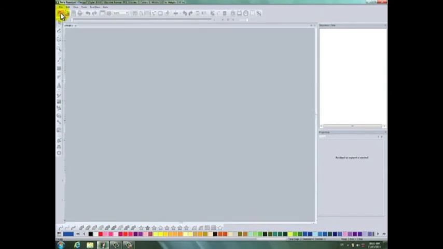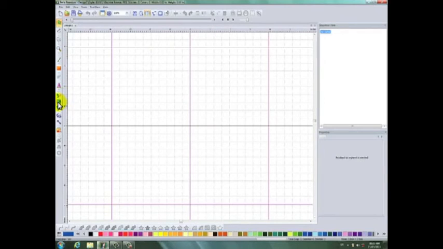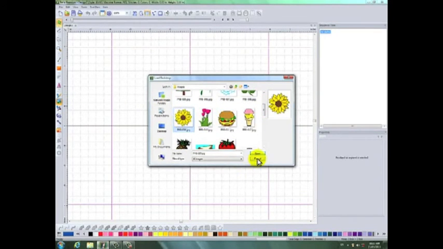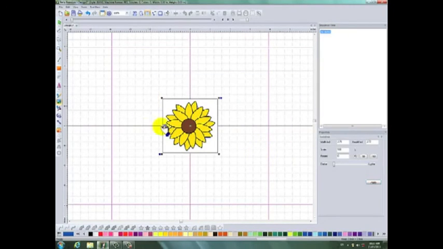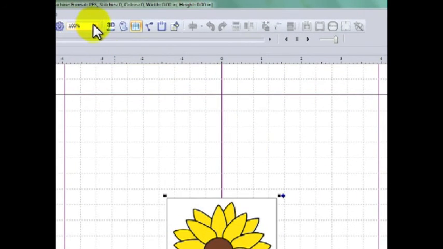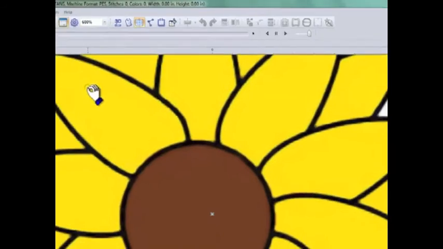I'm going to open up a new window, and I'm going to choose a piece of artwork which is a little bit flat looking and almost cartoony. We're going to choose a sunflower, bring it into the working area, and the size looks fine, so I'm going to keep it at that size, and I'm going to go up to 600%.